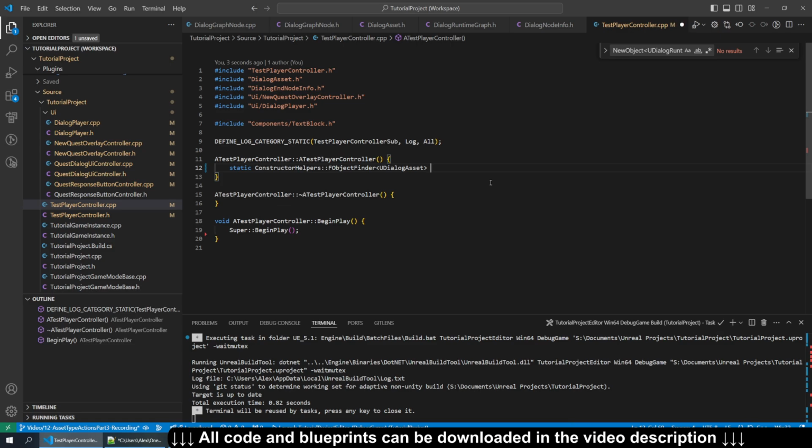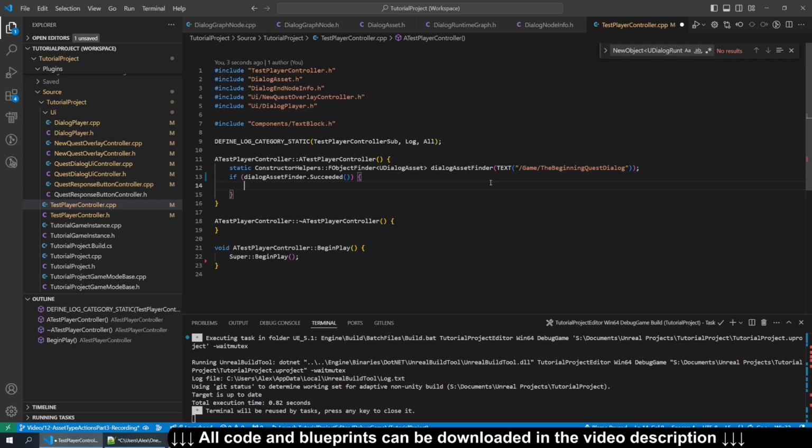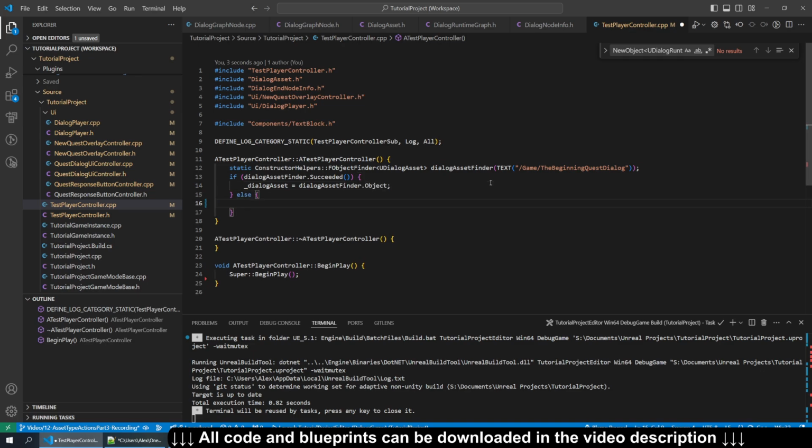constructor. We're going to make a dialog asset finder. And the path is /game/ and I just called it the beginning quest dialog, just as an example asset that we can play. So if DialogAsset finder.succeeded, DialogAsset equals DialogAsset finder.object. And if not, we should probably log that it couldn't find it. So test player controller sub error, text could not load content.